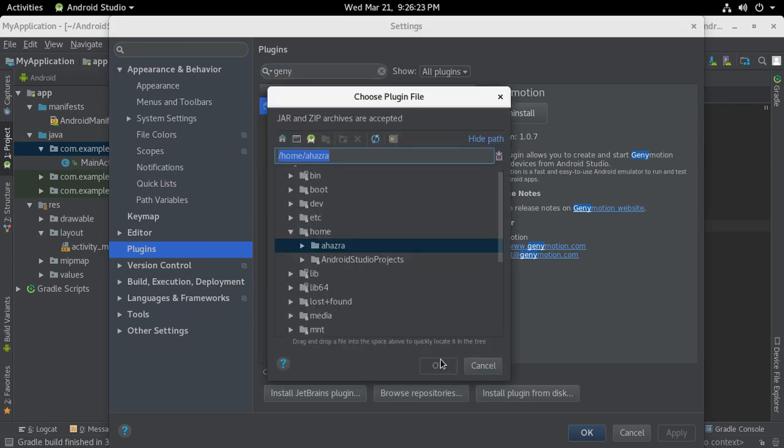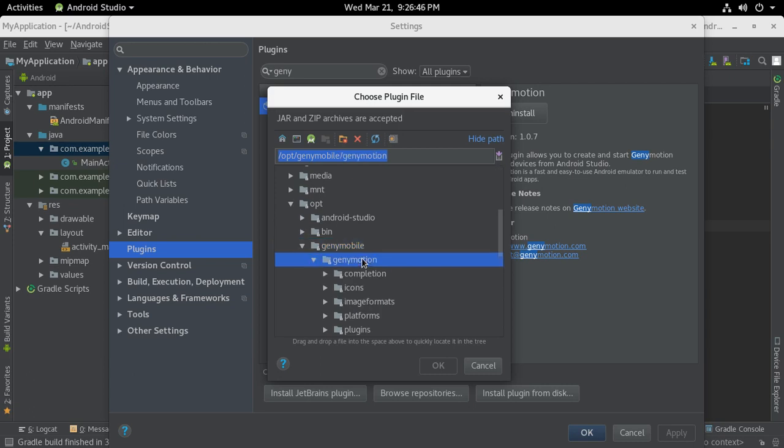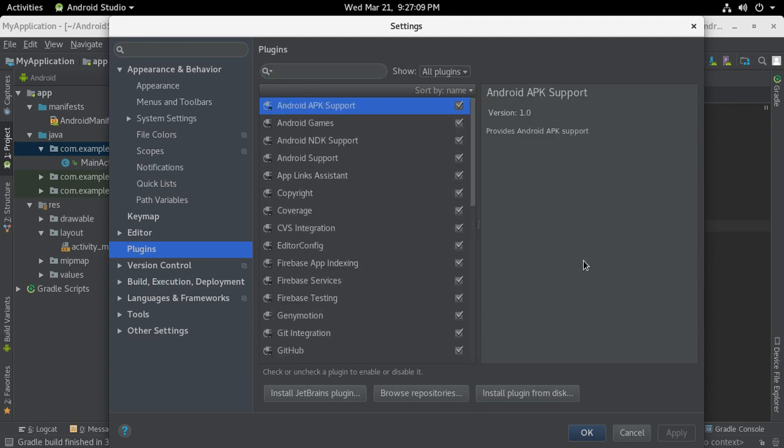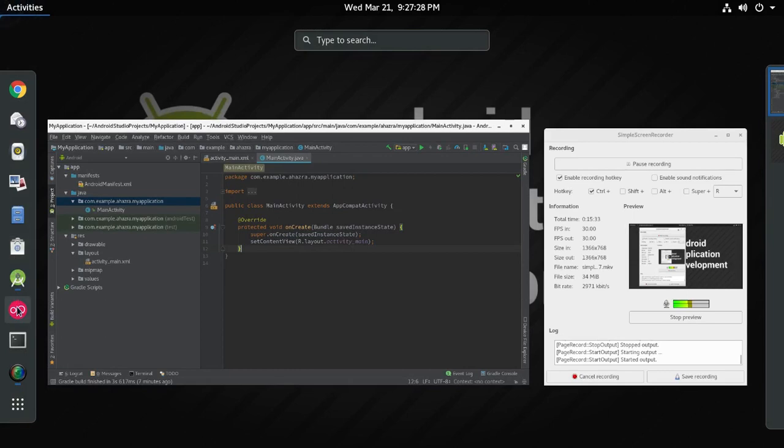Here I have already installed Genymotion, as I told you. In the opt directory, under the root directory, I installed my Genymotion software. In Genymobile, Genymotion is loaded. Then you need to provide this path in the install plugin from disk option, and that's why the Genymotion plugin is attached to your Genymotion software. Okay, so do it yourself. By the way, I have already plugged it in, and now you need to run this. So let's open Genymotion.